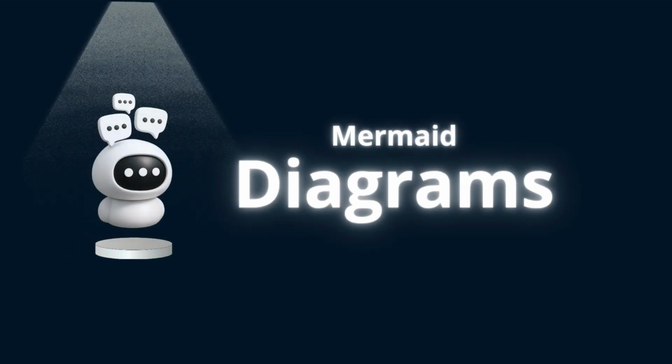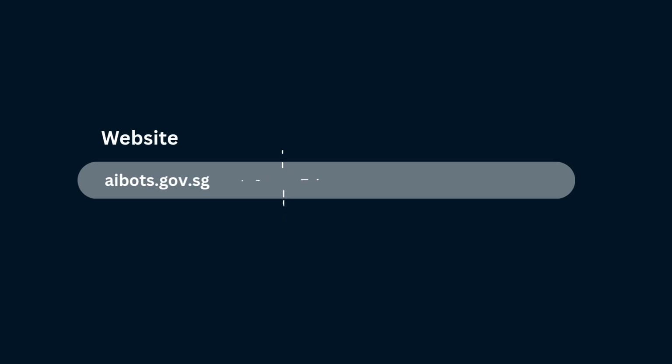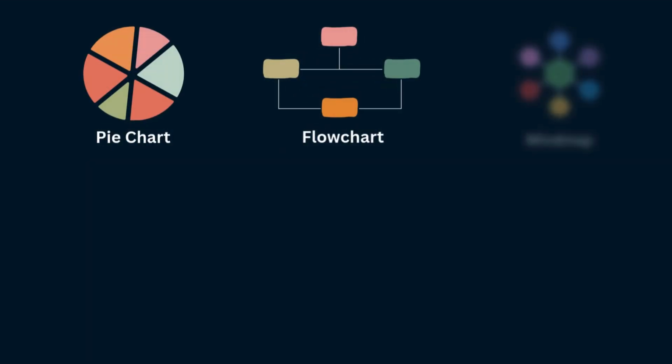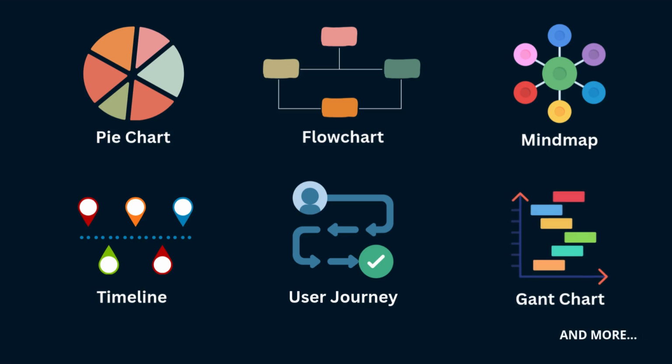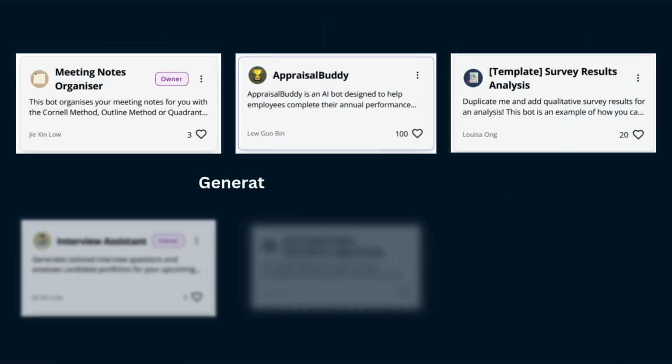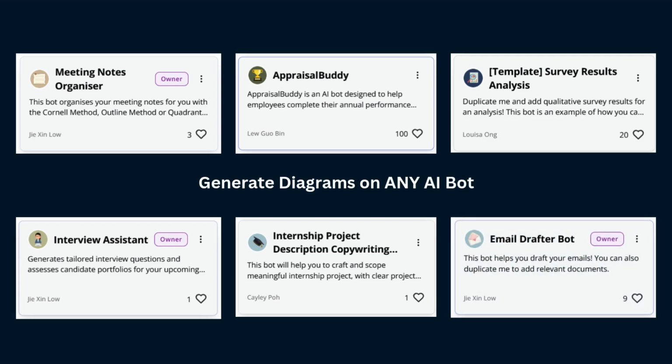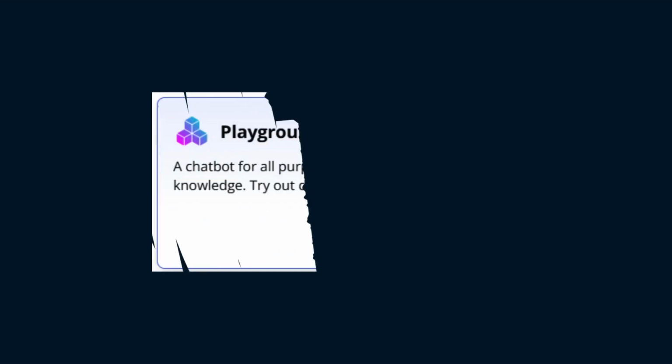Introducing Mermaid diagrams, now available on AIBots. You can now instantly generate professional visuals simply by describing what you need. You can generate mermaid diagrams on any bot created on AIBots, even the playground bot.